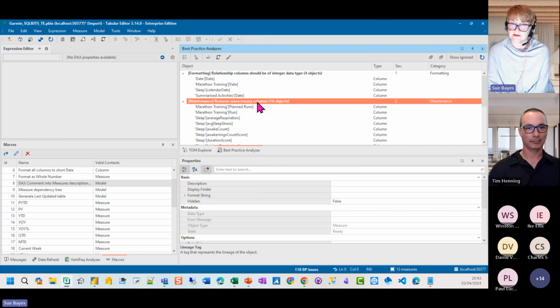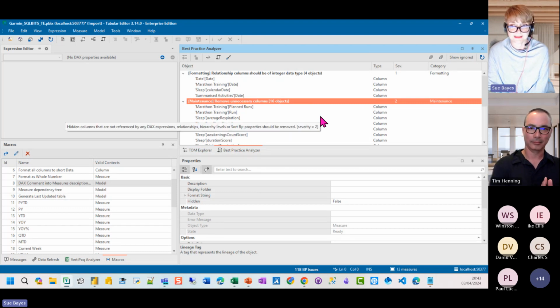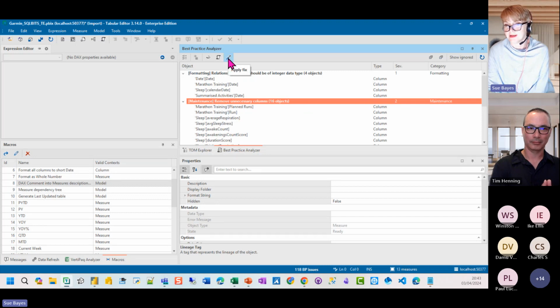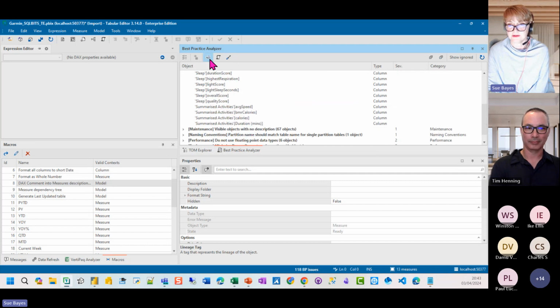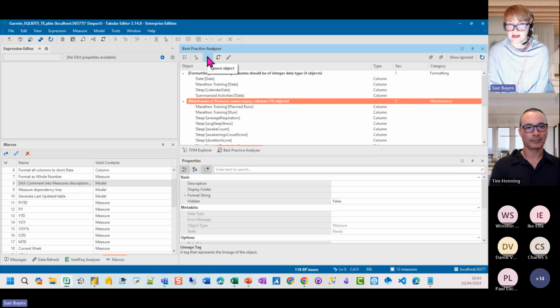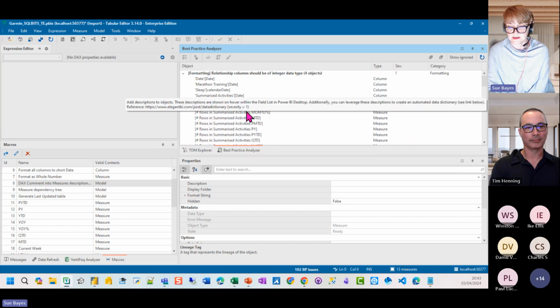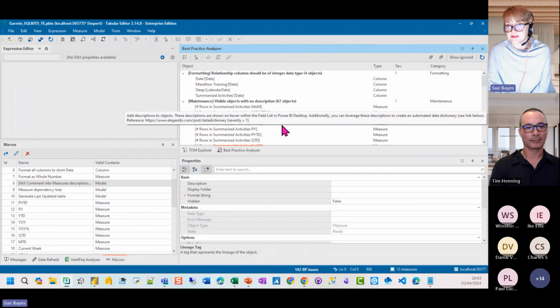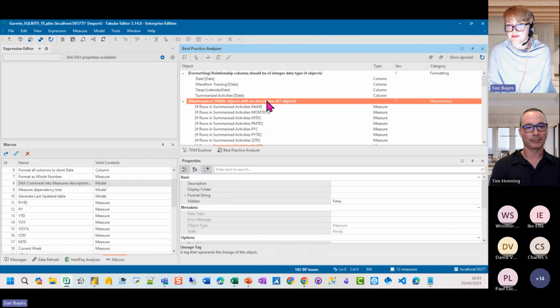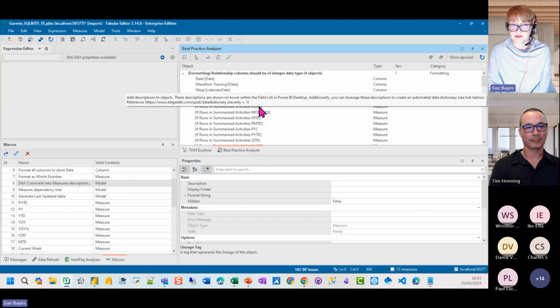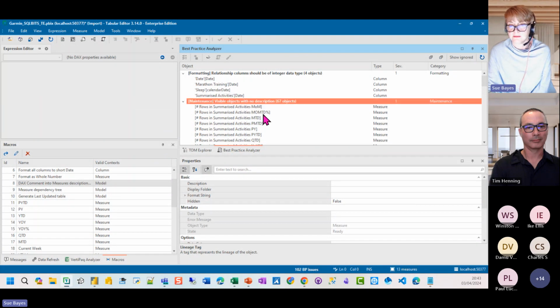Remove unnecessary columns. These are columns that are in my report that I don't necessarily need. You can apply the fix, or you might think, actually, I want you to ignore that because they might not be in there yet, but I am going to use them. So thank you, but no thank you. You can start saying these objects have got no description. So these would be the ones we would want to run our macro.